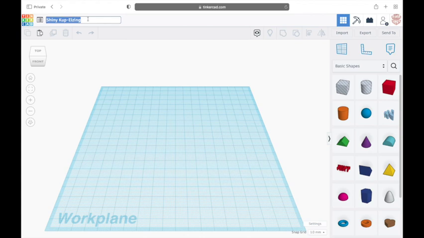So we're going to rename this. We're going to call this Tester Intro. And then we're going to take a look at the different parts as well.